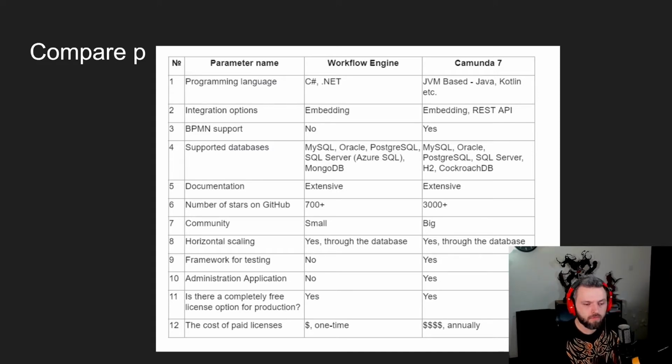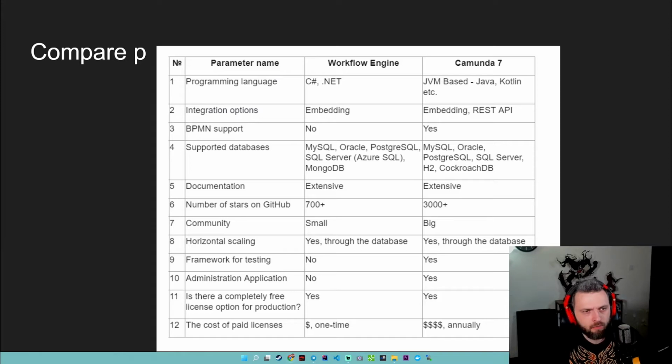And I know that if you want to buy a Workflow engine, you can pay one time. And between those two technologies, there are essentially no differences. Because if you have C#, then in general you could use Camunda through REST API, but it's significantly more time consuming and more complicated than using a Workflow engine. And if you have a JVM, then you simply cannot use Workflow engine.